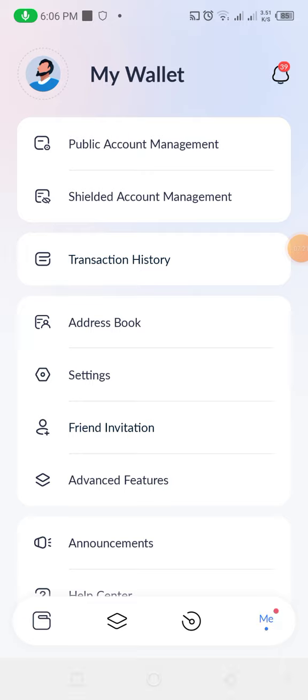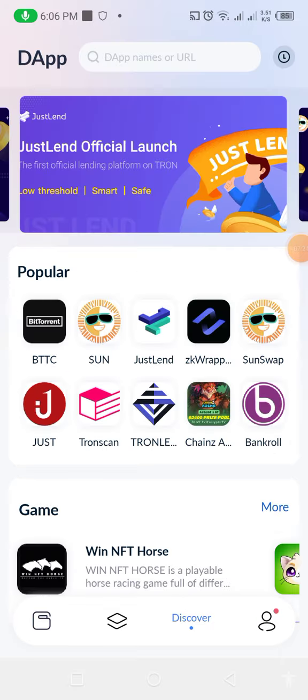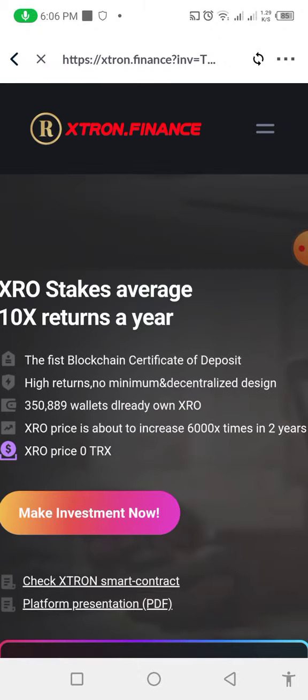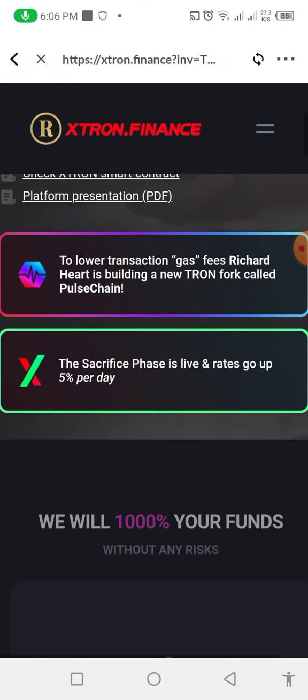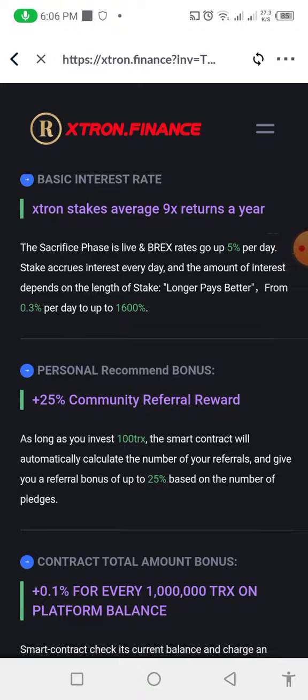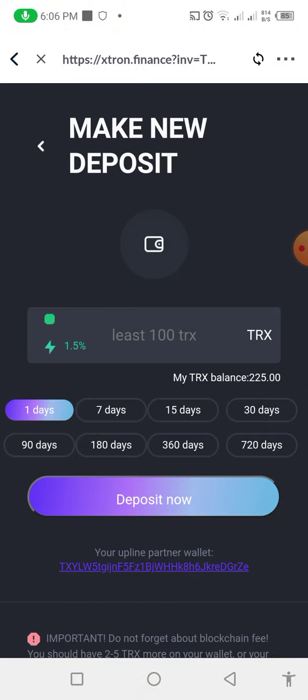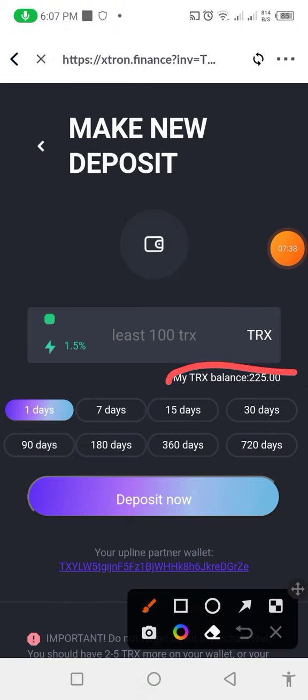For investing, now I go back to the me option. Sorry, the browser tab. After going to the browser tab, now I click on Tron Finance. After clicking Tron Finance, now I need to click on the deposit option. Now I go down to search for make a deposit. Now click on make deposit. After clicking make deposit, you can see that I have 225 TRX.